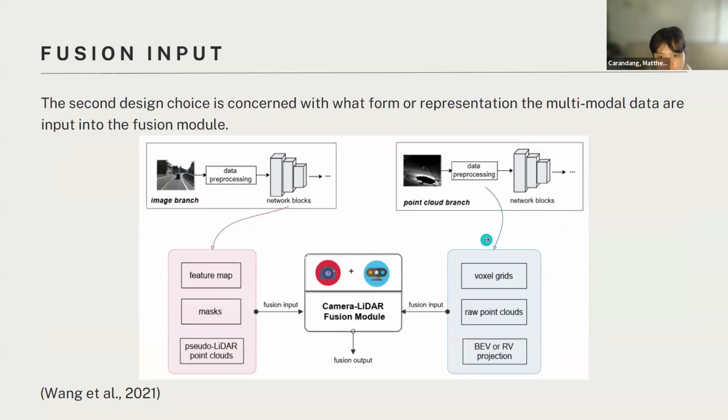Now moving on to the fusion input, or what to fuse. Fusion input refers to the form or representation of data from each sensor that gets passed into the fusion module. It's basically asking what exactly we are fusing. Do we fuse the raw data of the image and the LiDAR point clouds, or are we pre-processing it so that it would be easier to fuse?